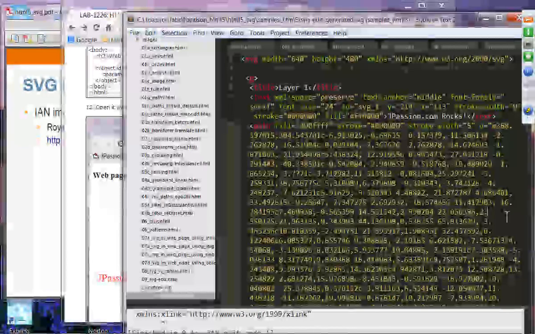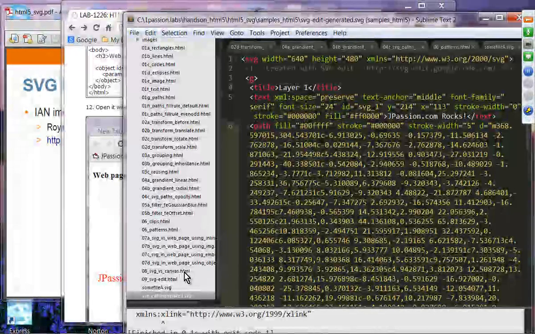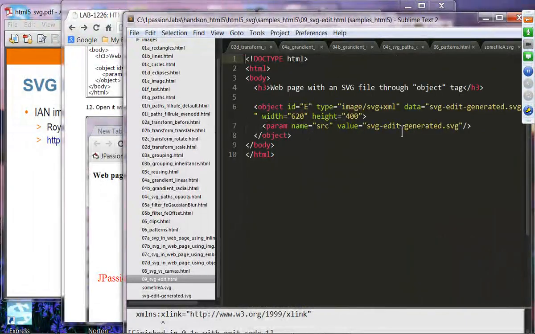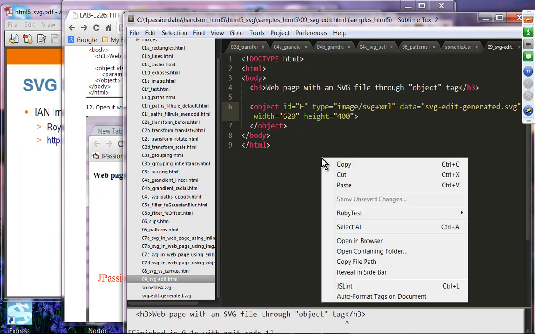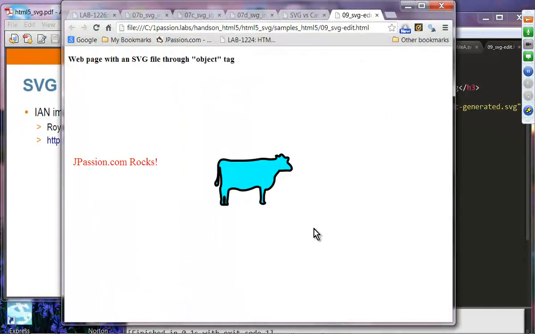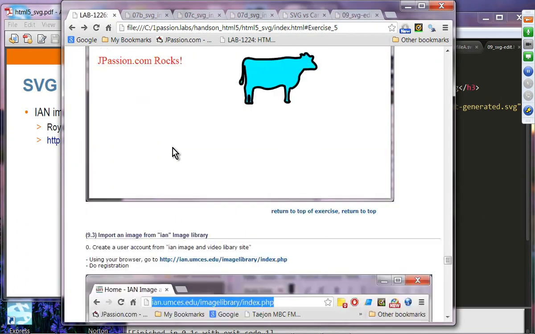So that is already provided here. So this is the one. It actually references... oh, actually this one doesn't need to be here. Okay, so this one is good enough, and so when I open the browser, it will display that SVG file. Okay, so that is that.